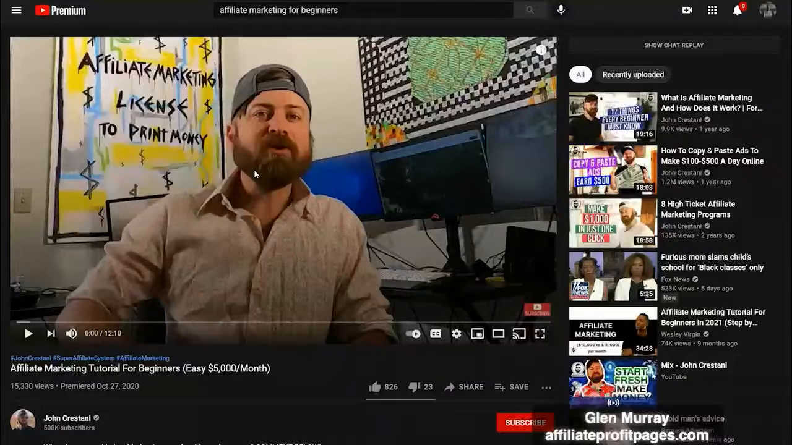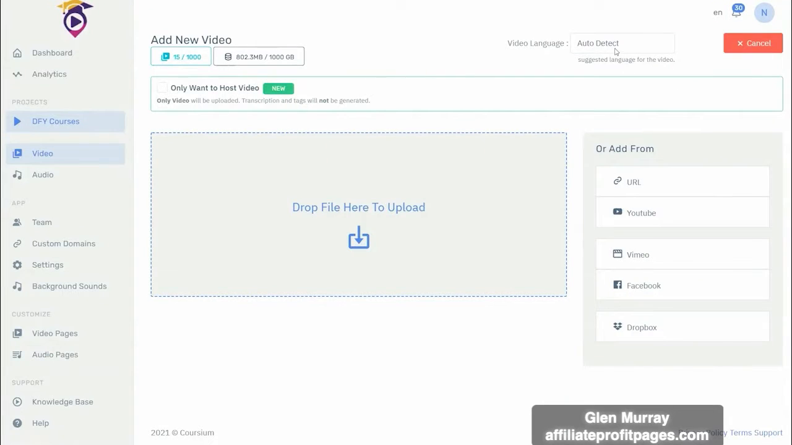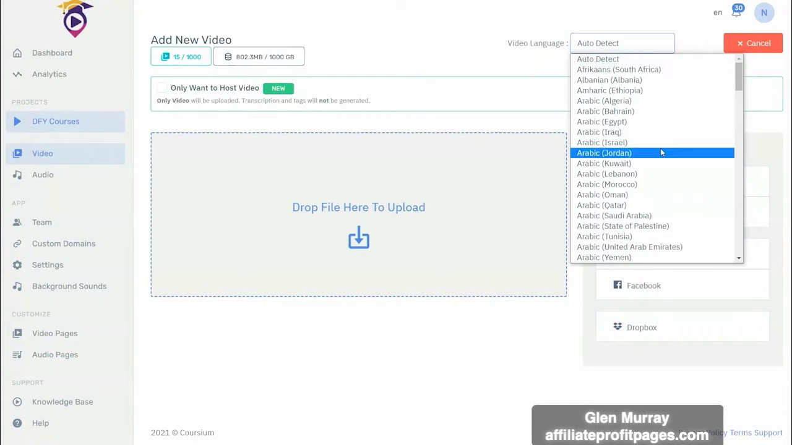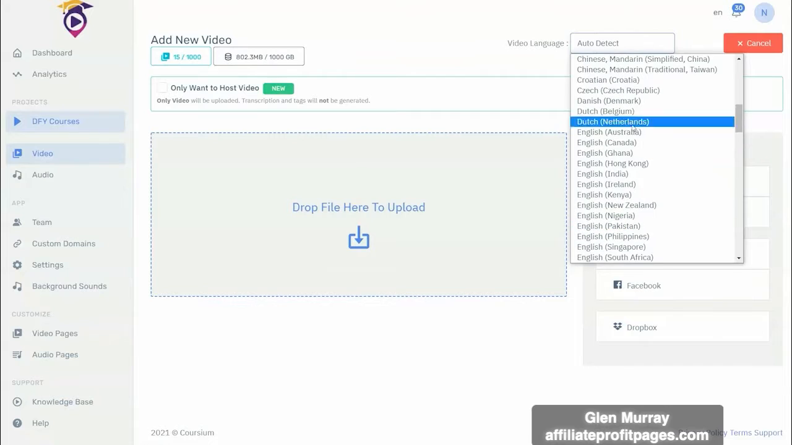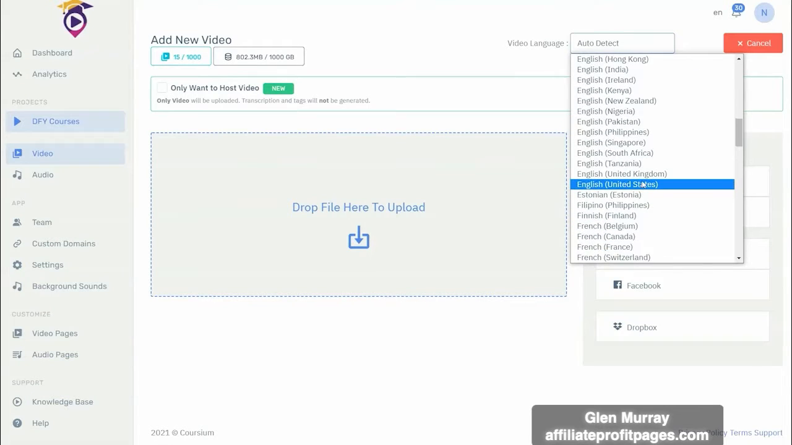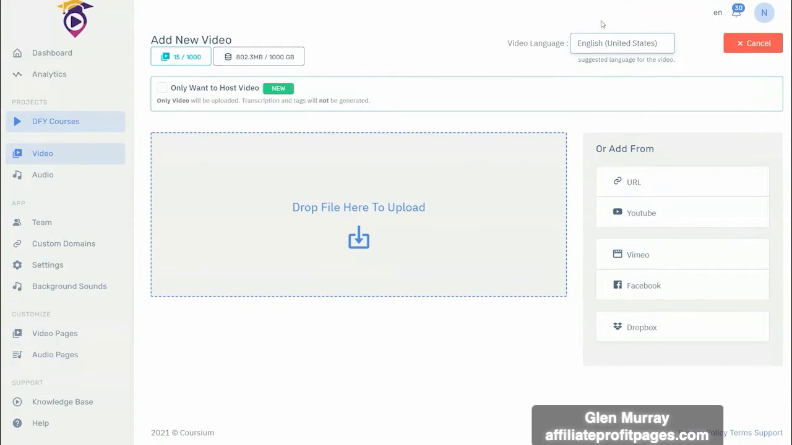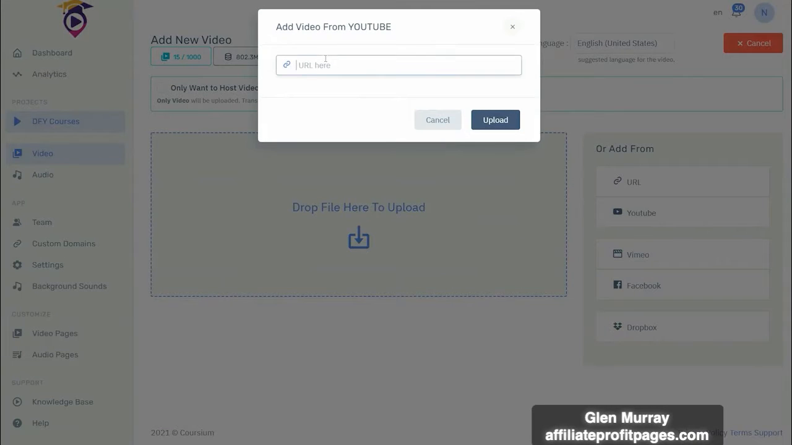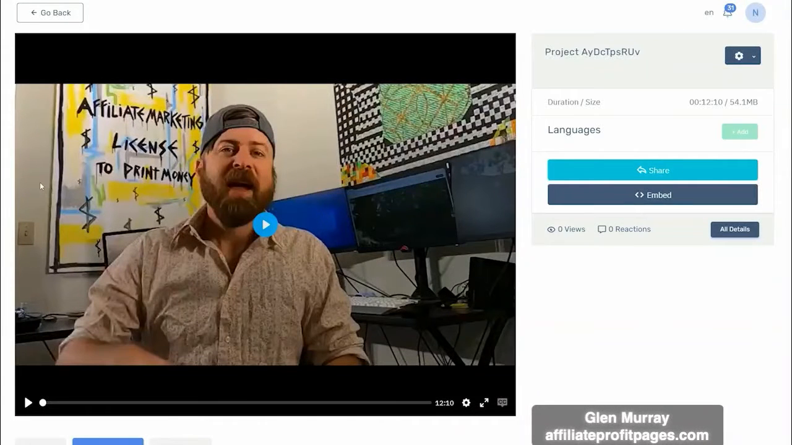Grab the URL. Now go back to Coursium. Now what we want to do here is choose our video language. We're going to set this to English, United States. Next we are going to click on YouTube, and we're going to paste the URL in here and then upload the video. Now as you can see, our video is in Coursium. Next we will edit and customize it.